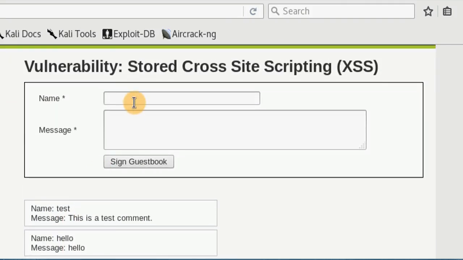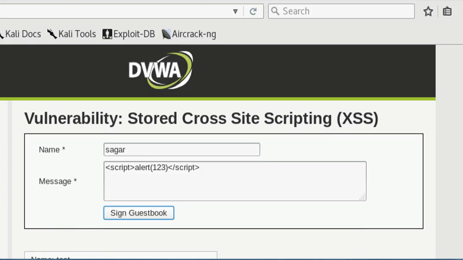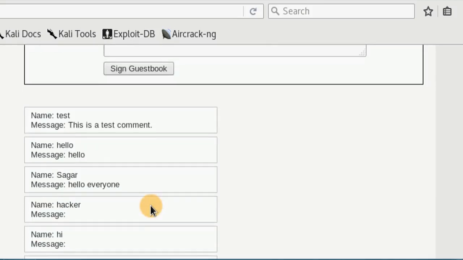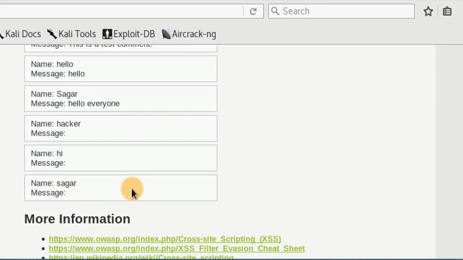Let's just see what went wrong. Let's try it now. Yeah, I just forgot the colons there. So you can see that this pop-up comes, 1 2 3, and you can see the message is blank.